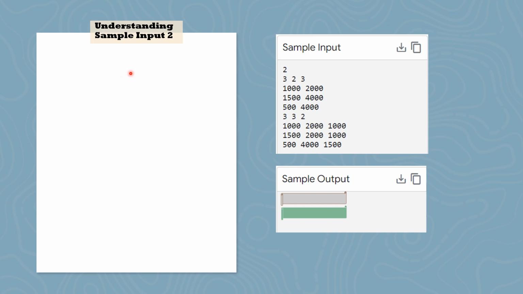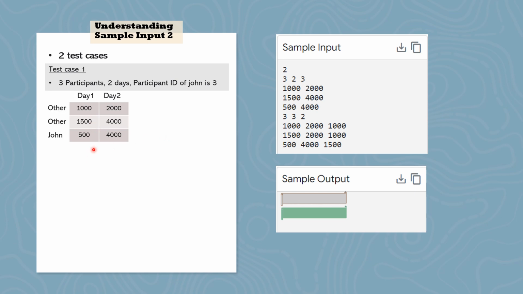And here in sample input 2, this is the input given by Google Kickstart. So here we have two test cases. In the first test case, we have three participants, two days, and John's ID is 3, the last row. So this is what they've given, all the steps. If we compare John's steps with others, we should not add them up and subtract from John's, but we should find the maximum, which is 1500, and subtract John's score. So it will become 1000. And here John is doing okay. So only 1000 steps are needed by John here. So we have 1000 as the answer here.